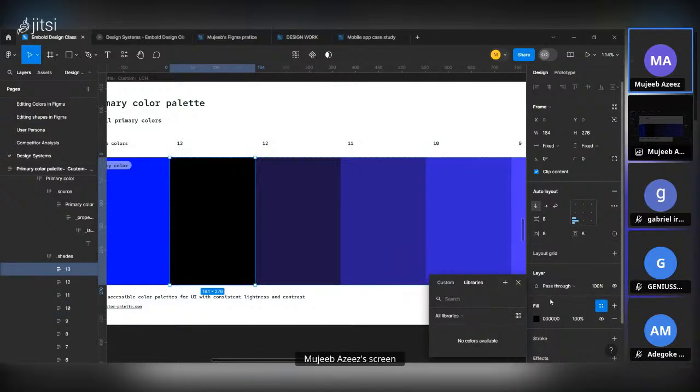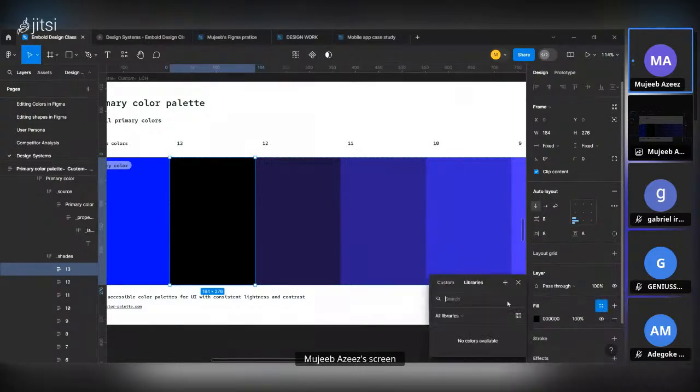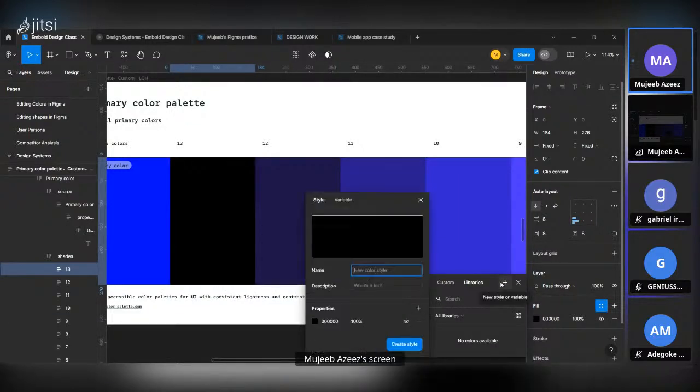Once you click, go to your fill panel. You see these four dots there. You click on them, then you click on the addition sign. Once the panel opens up, you click on the addition sign, then you have your color here.